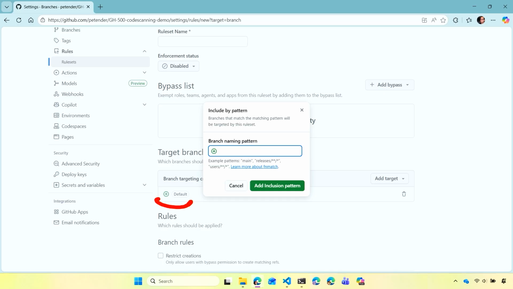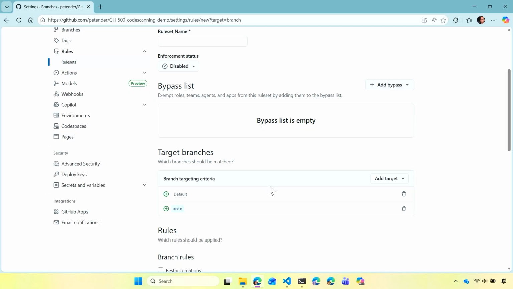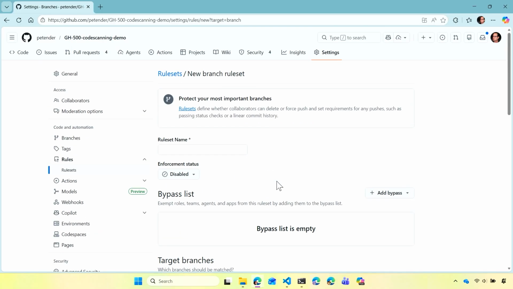So what I've been doing in all my production environments is, first of all, adding the default branch, but then also running main or any other branch based on the naming conventions. And then from here, you apply those settings.